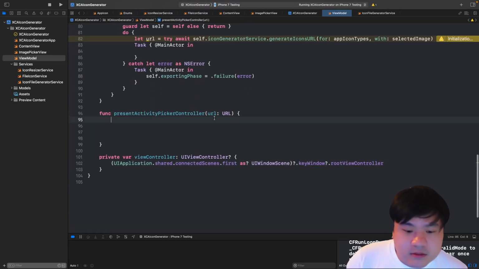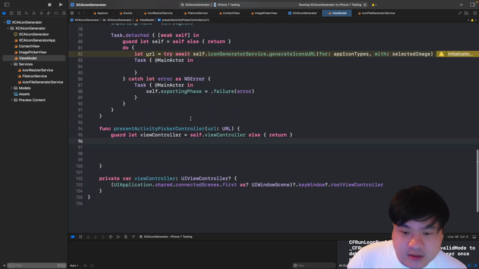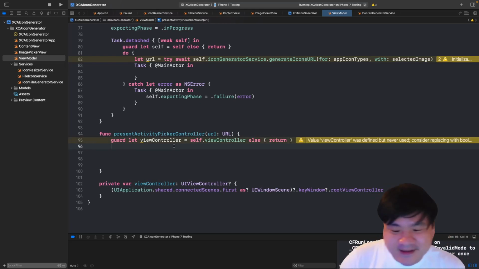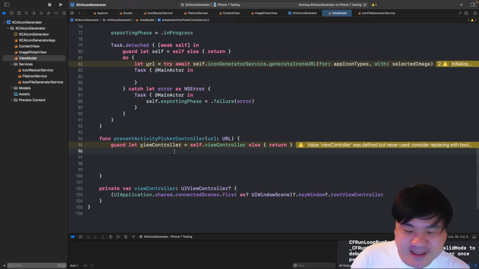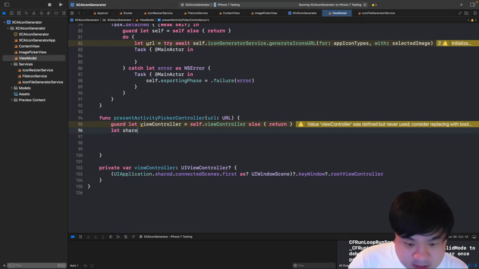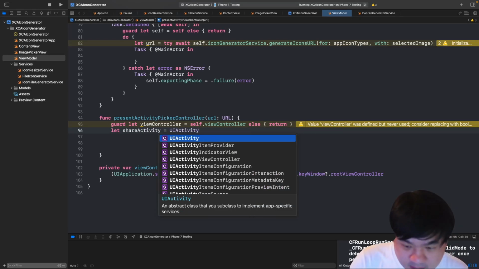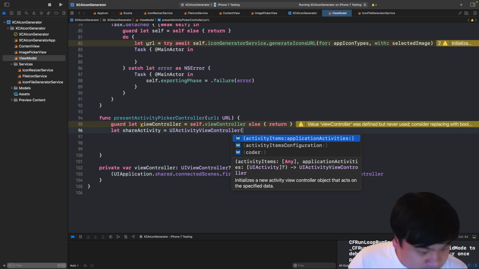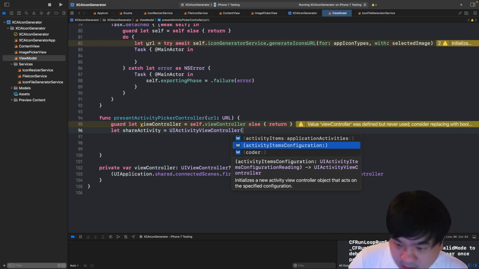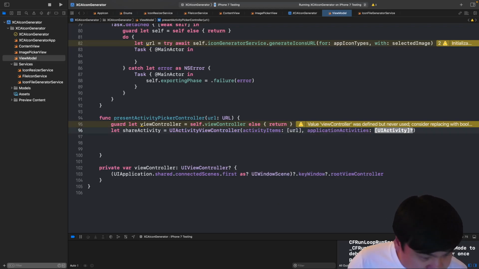Okay, so first let's just let view controller equal self.view controller, or return if the view controller is not there, but I don't think it's possible. Actually, there will be one window in each instance of an iOS app. Okay, and then basically in here we need to initialize the share activity controller, UIActivityViewController, and then we need to pass the activity items. This should be the URL, for the application activities.